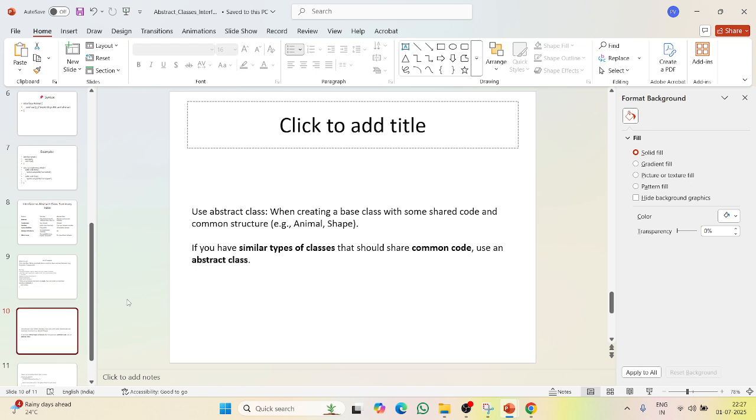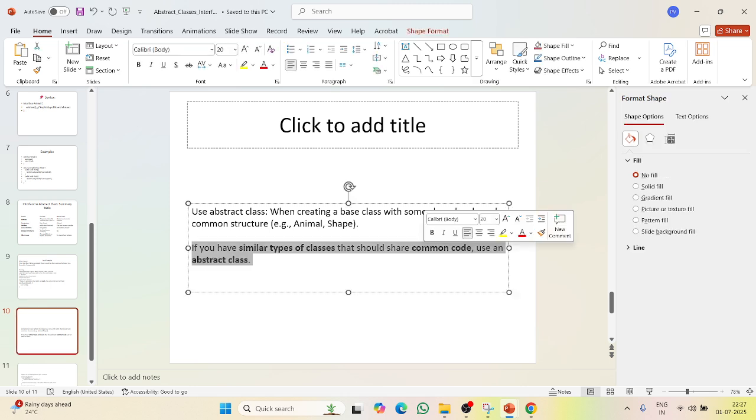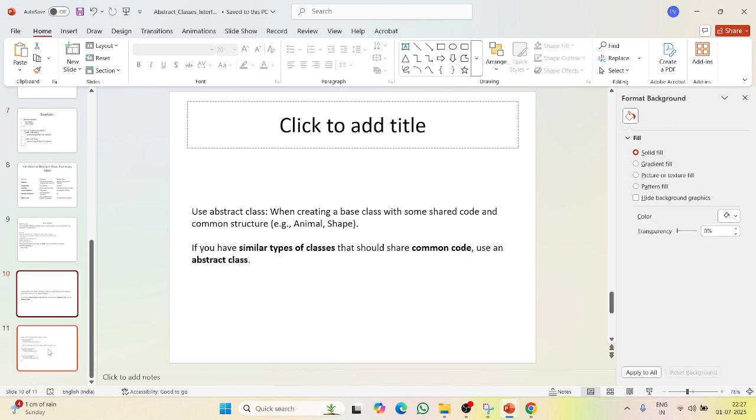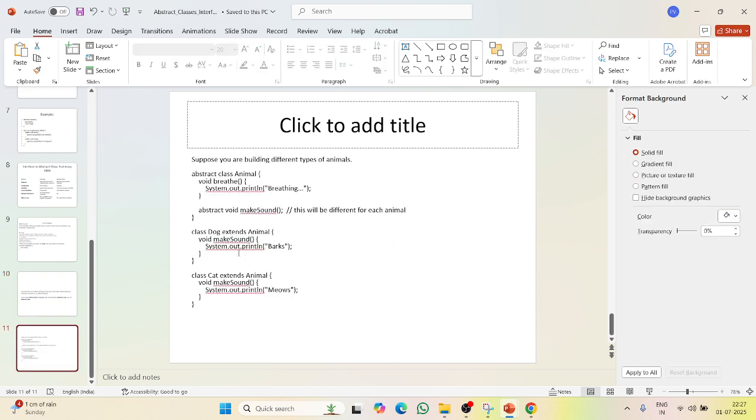And when to use an abstract class? When creating a base class with some shared code and common structure. If you have similar types of classes that should share common code, that time we need to use an abstract class. If you see here in the example, we have an Animal class.